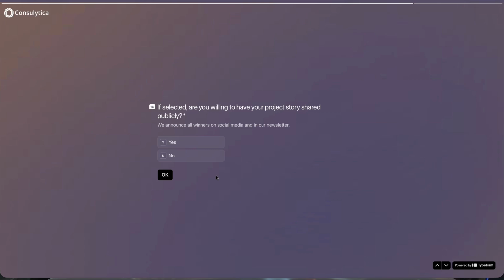For this question, if selected, are you willing to have your project or story shared publicly? We want to ensure that the grant is seen by others, and we want to help as many people as we can. So we want to share your story online. One, so people know that the grant is a legitimate grant. Two, because we want people to see how it's impacting the community. It's very important to us. So if it's something that you are willing to share, then you would select yes. And if not, then you would select no.